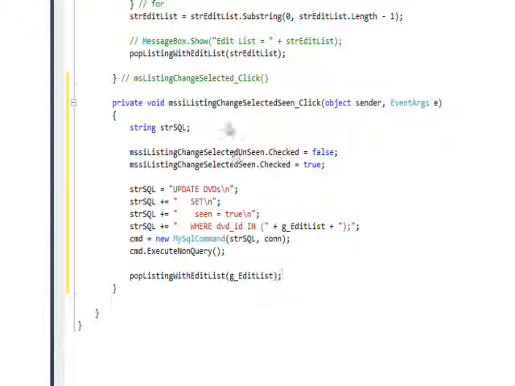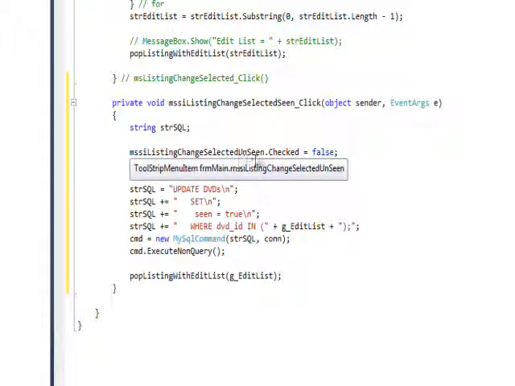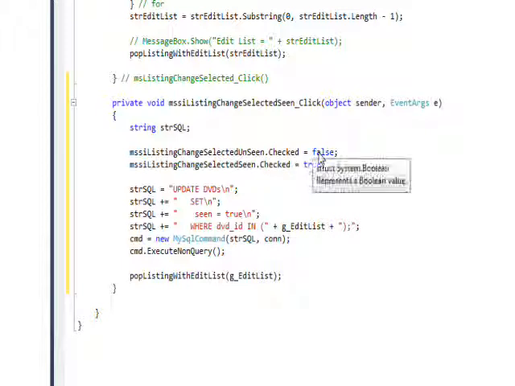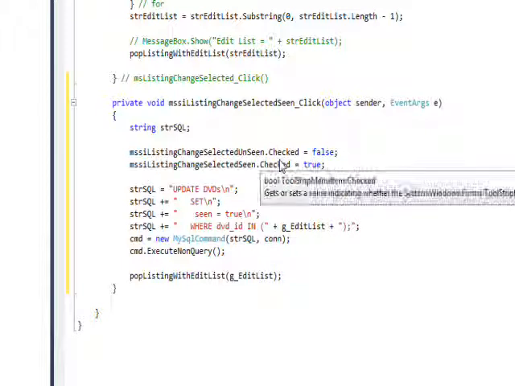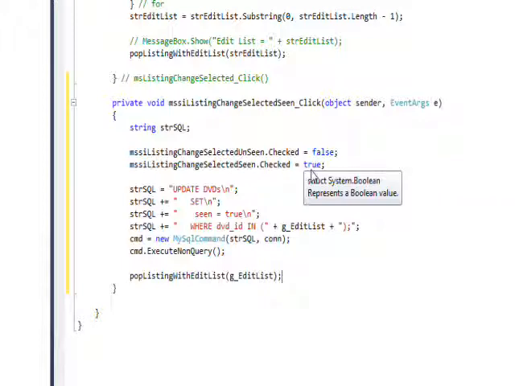So this will refresh that edit list with our new data in it. And another thing we want to do is change the default behavior of the check. We want to, no matter what the state of the checkbox is, we want to set the unseen to unchecked, and we want to set the seen to checked, because whenever we click on seen, we want everybody to be seen. So this has to be false and this has to be true.